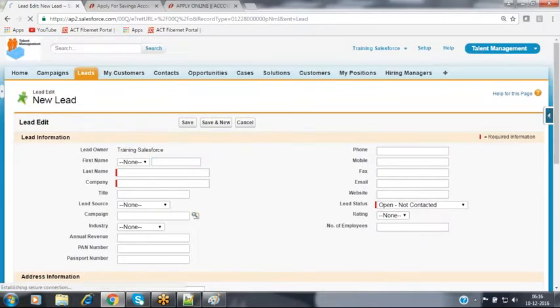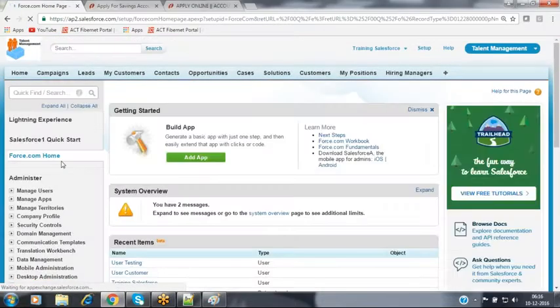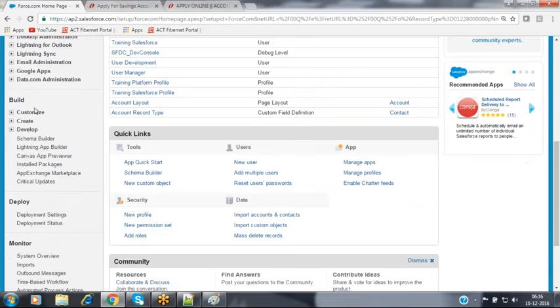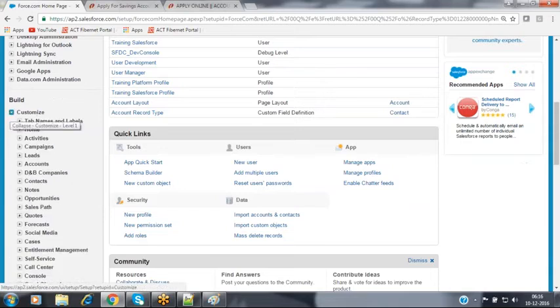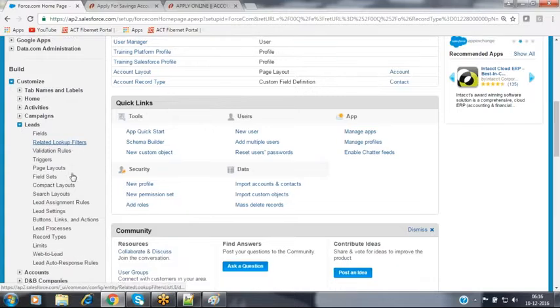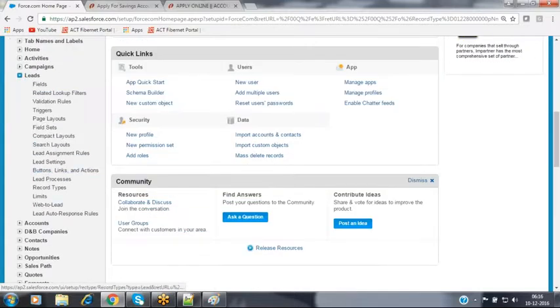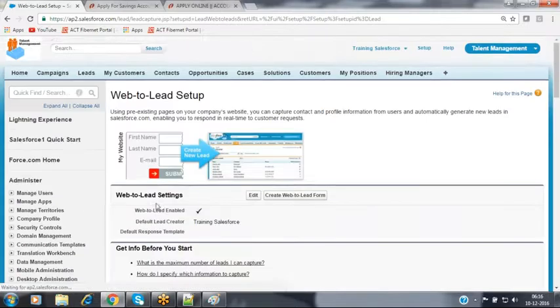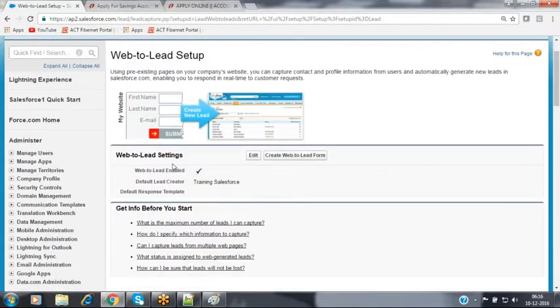Go to the setup menu. Go to the build menu in the left panel. Go to customize. Click on leads and expand it. Go to that, you will be having web to lead. You will be having the web to lead link there. Click on web to lead link. Inside that, you will be having a section called web to lead settings section. Now you will be having one checkbox called web to lead enabled.